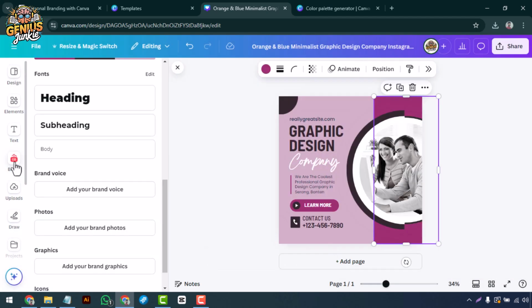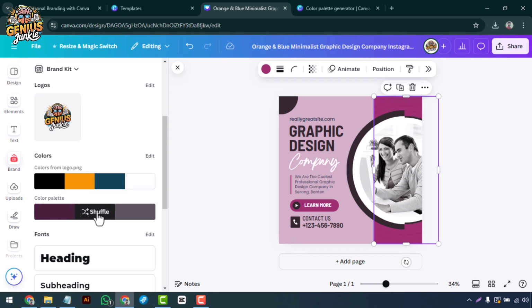And that's it. Canva's Color Palette Generator is a simple yet powerful tool to help you create stunning designs with just the right colors.